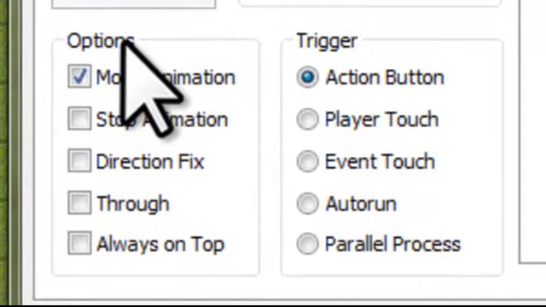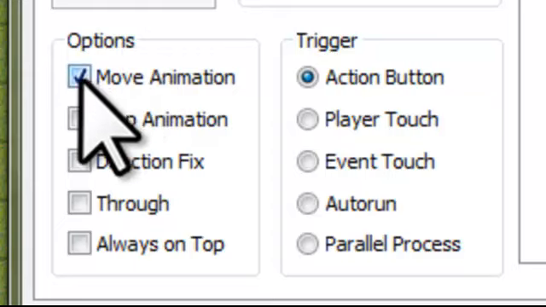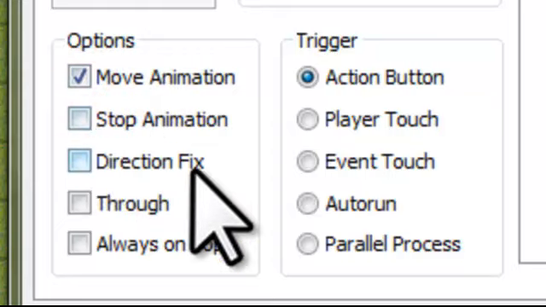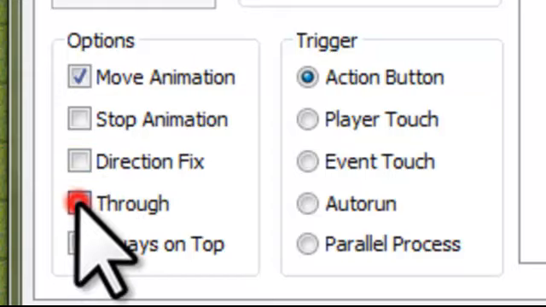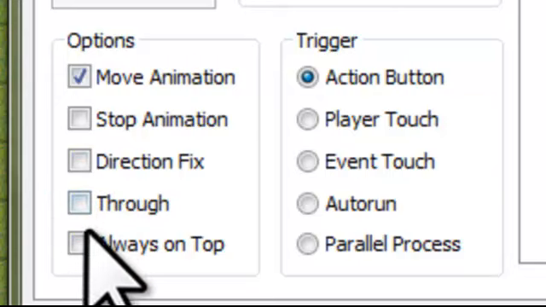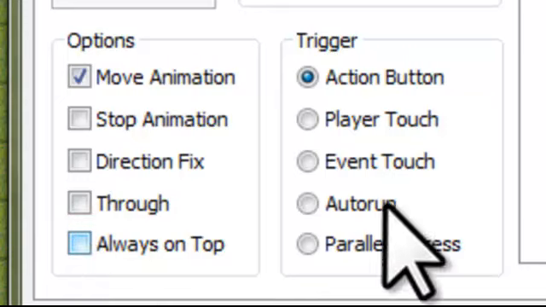Right here under options is how your event's gonna move. Move animation means he moves, stop animation means he doesn't move. Direction fix is when, say he's facing down, you click above him, he won't turn towards you. He'll stay the same way. Through means you can walk right through him, and always on top means he's always on top of anything, no matter who or what.